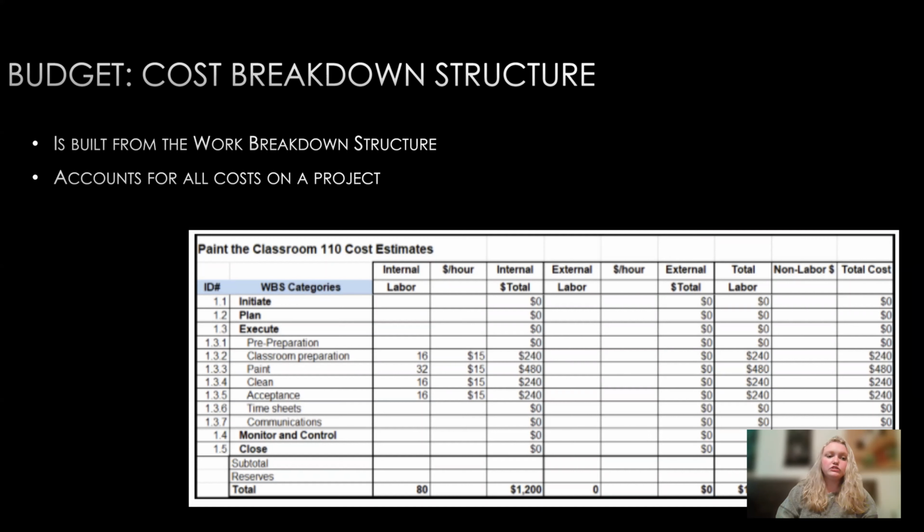The cost breakdown structure accounts for all costs on a project. This includes labor, material, and asset costs. The best way to create the cost breakdown structure is to build it from the work breakdown structure. As you can see in the example, the descriptions from the work breakdown structure were removed and several columns were added to the right accounting costs.